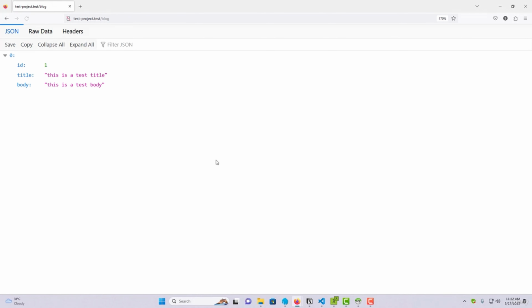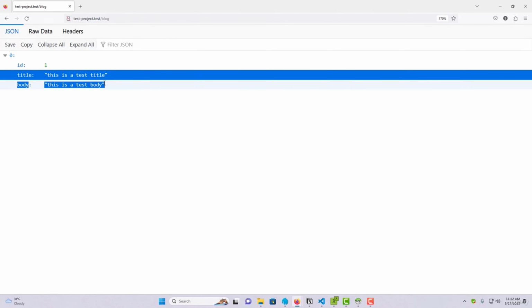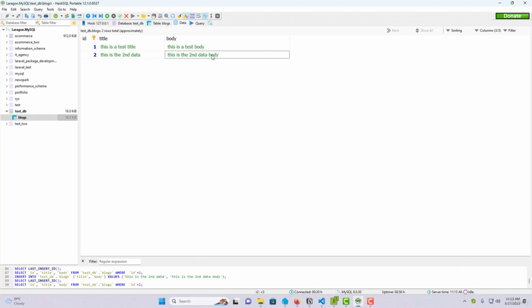If I refresh this page, as you can see, we're getting data. Cool, right? We're getting one data here currently, because in our database we have only one entry. Look at here, we have an ID, a title, and a body. If I go to the database manager again and add a new data here, let's say this is the second data, I can add it here, data body. Got it? If you just click anywhere in the white space, it will save your data.